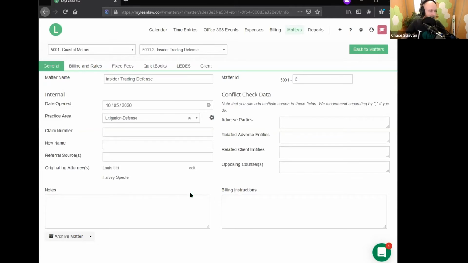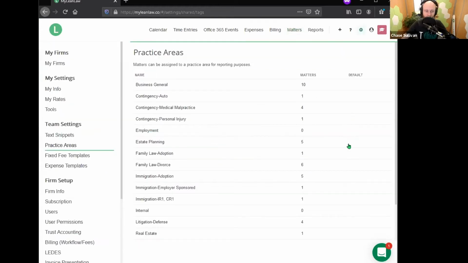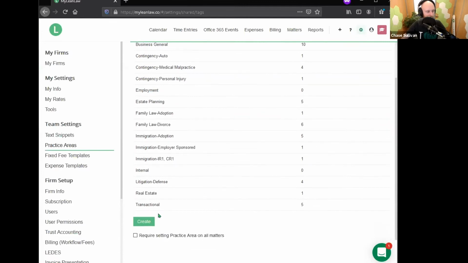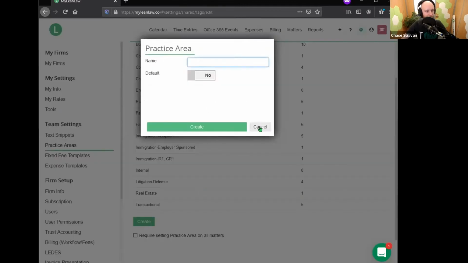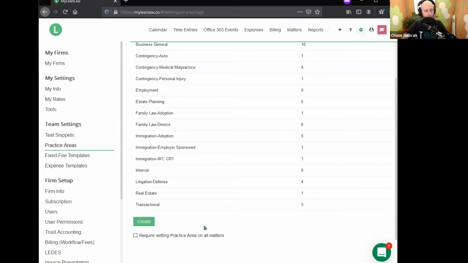Let's take a look. Like we saw earlier, practice area, you're now able to set that on a per matter basis. And actually you're now able to jump directly to the practice area settings from within a matter. If we click the gear icon here, that takes us over to our list of practice areas where we're able to create new ones like so, as well as the setting down here that will require a practice area on all matters. That way, a lot of the steps to get accurate reporting are done as you go through the process, and you don't have to go back and fill that information in later.